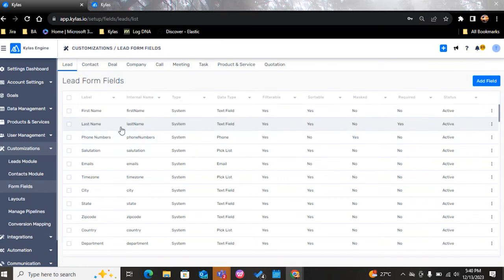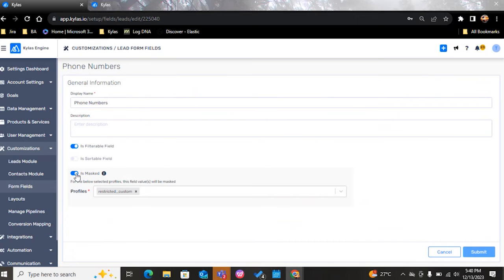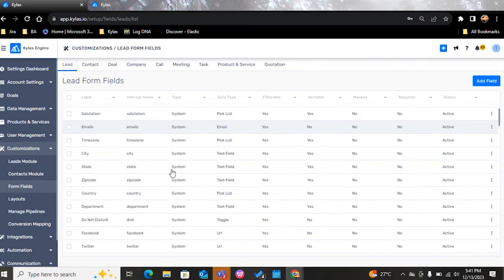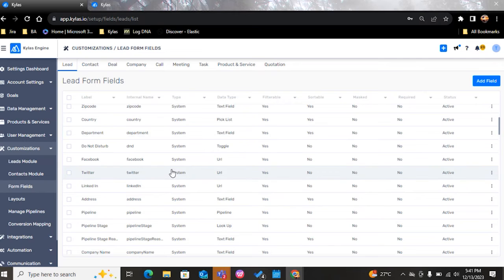You can see this phone number field of leads is already masked for the restricted users profile. Again, I don't want to showcase the company's phone number as well.